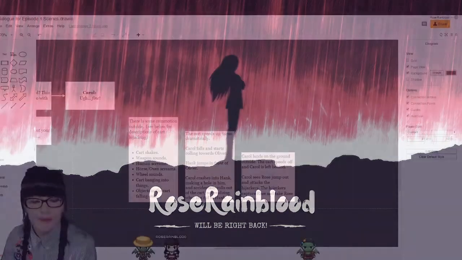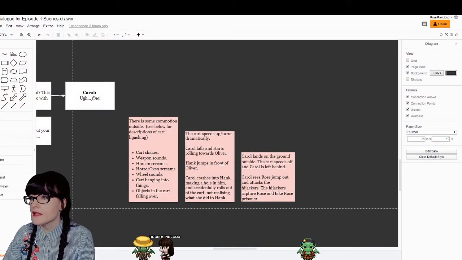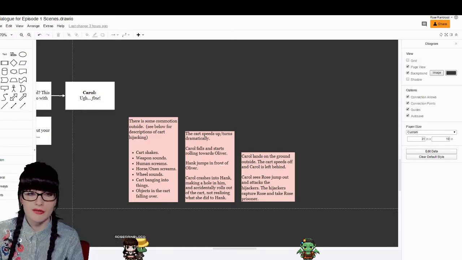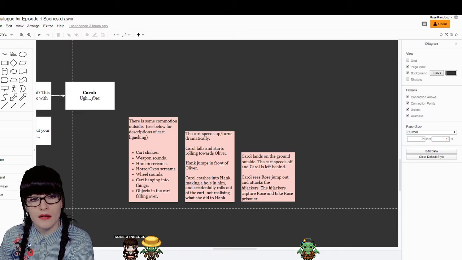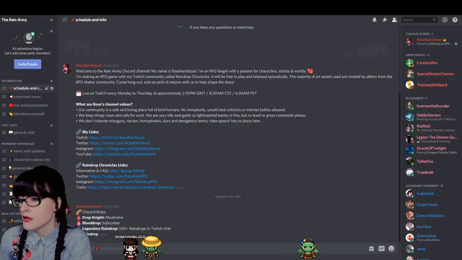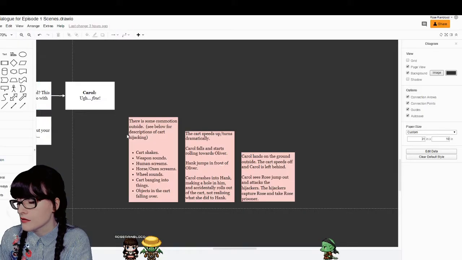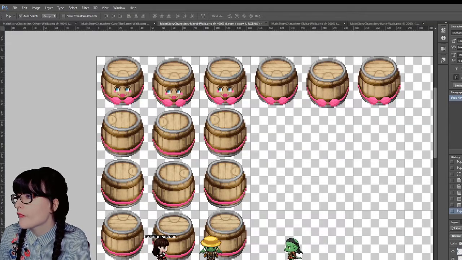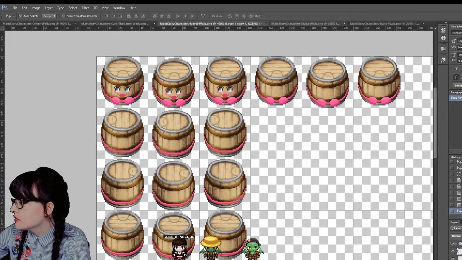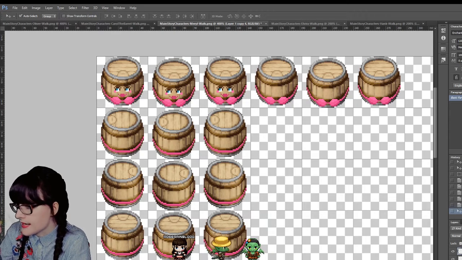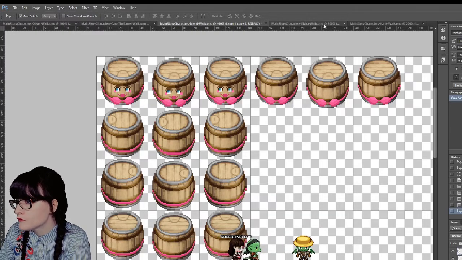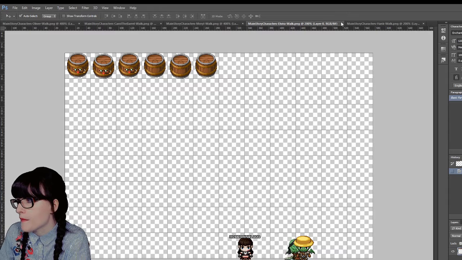Okay, I'm back. Okay, so right, where were we? We're going to work on Hank's asset next. My goodness, it's freezing. Okay, so back to Photoshop. Elvira, we don't need to bother thinking about right now because she actually just stands on the spot. So we'll cross her off for now.